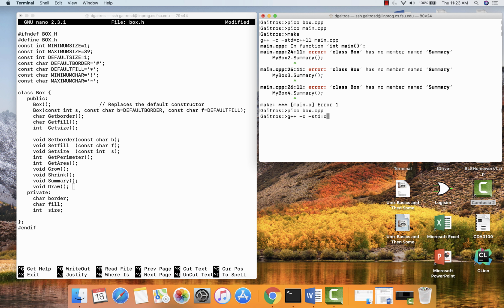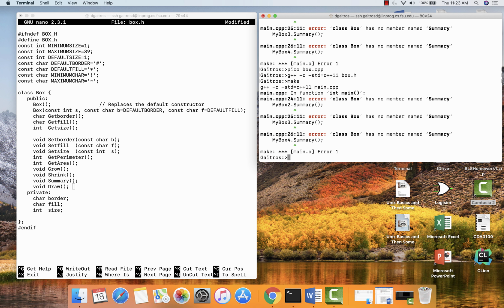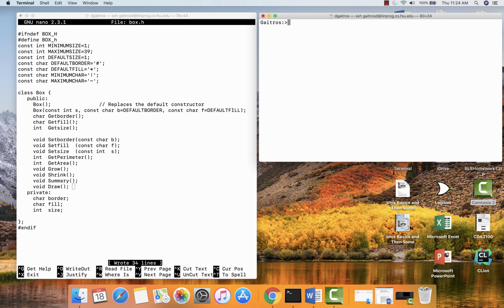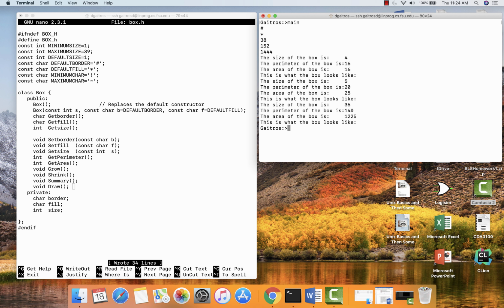-std=c++11 box.h. Okay, now let's run the make utility. Oh, we still got it. Box 3 summary. No. Okay, the problem was, I'll tell you, I forgot to save the file over here, the box.h. I hadn't saved it yet, so it wasn't updated. So once I did that, everything worked just fine. All right, we make these mistakes. All right, so we'll type main, and here we have it.